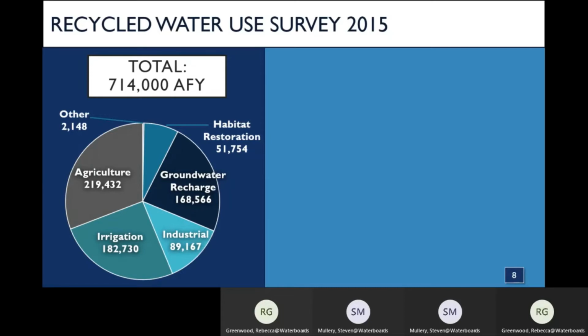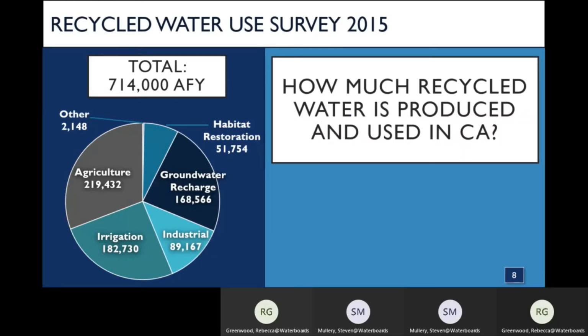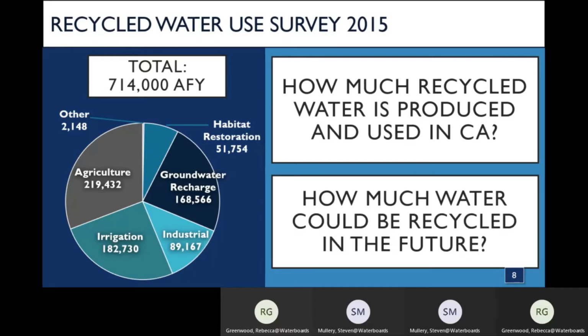So you might be thinking that 2.5 million acre-feet a year is a very large number. How close are we to that? Well, previously, in 2009 and 2015, the State Water Board and Department of Water Resources conducted surveys to answer the question of how much water is recycled and produced and used in California. However, these surveys were fairly infrequent and labor intensive, and they didn't really answer the second question of how much water could be recycled in the future.